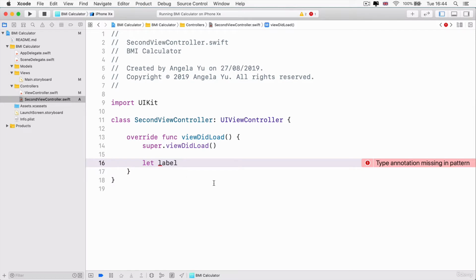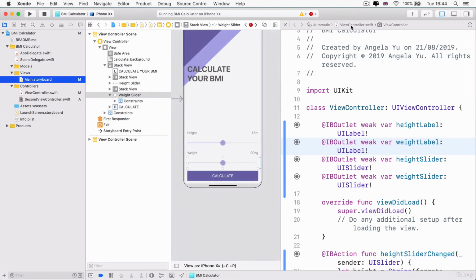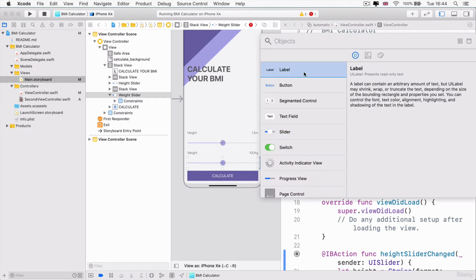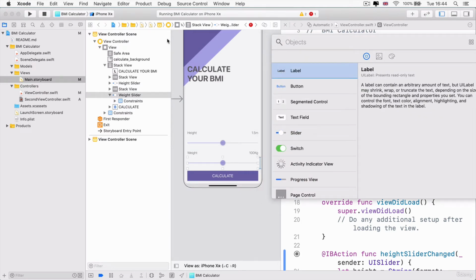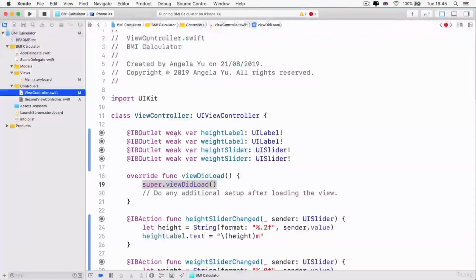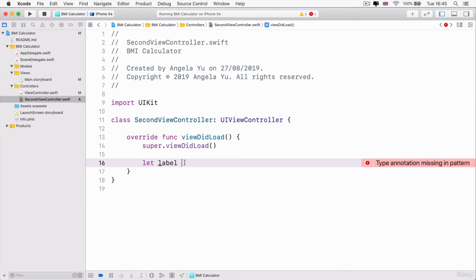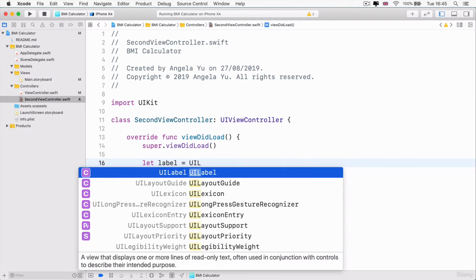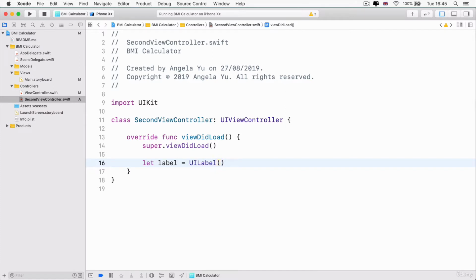So inside our UI kit, there is a component called a UI label. And previously, we were able to drag it from the object library and put this UI label onto the storyboard and then link it to an IB outlet. But at the end of the day, it's still a UI label. So in this case, we're going to create a new constant called label, and I'm going to initialize a new UI label object from the UI label class.